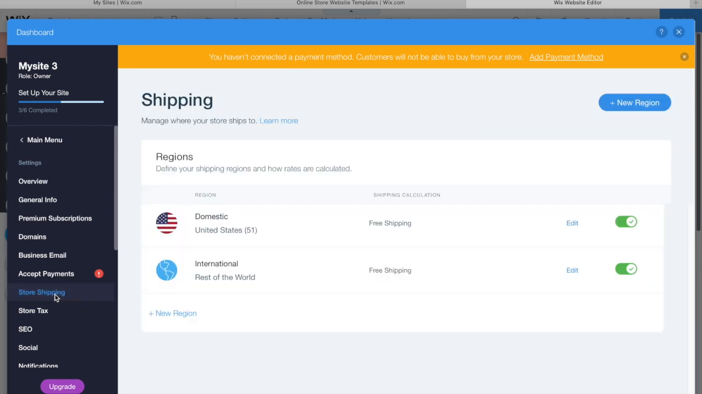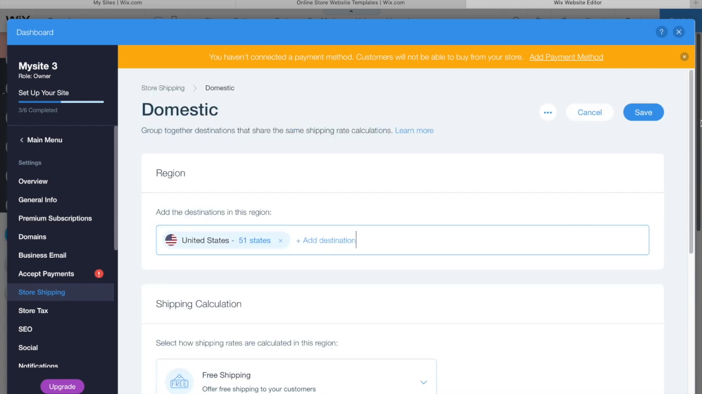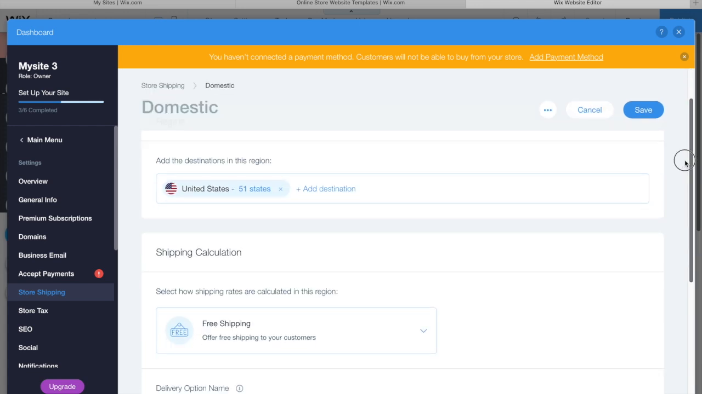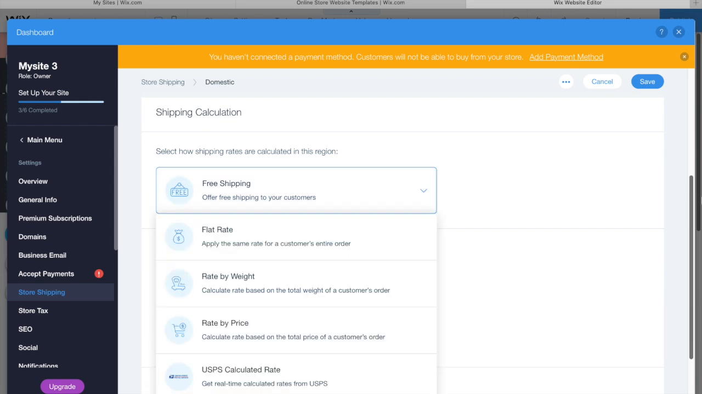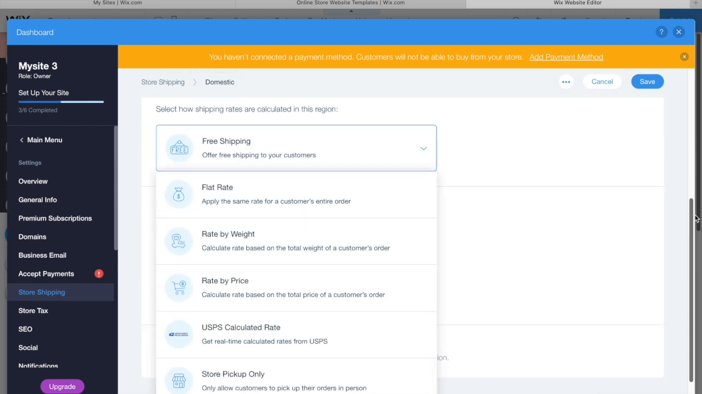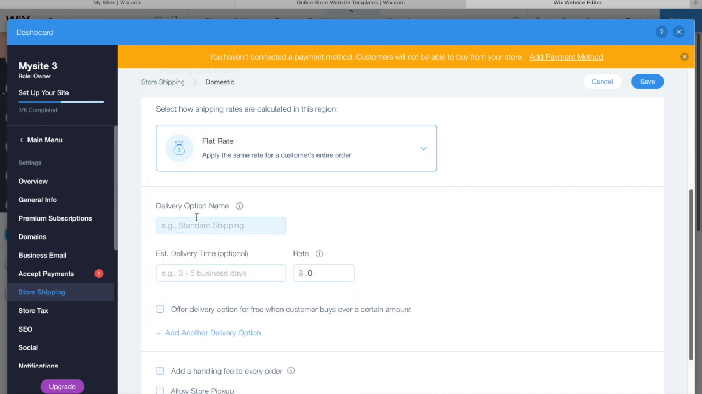So for shipping, this is where you can do free shipping and all of that. So basically, let's just go ahead and edit. And here are the options right here. So you could do flat rate, rate by weight, rate by price. Right now I use rate by price. At first I used a flat rate. A flat rate is where it's just a flat rate of, let's say you charge $7.99 for shipping. It's just a flat rate of $7.99 for every product on your website. So of course you can put here just standard shipping.